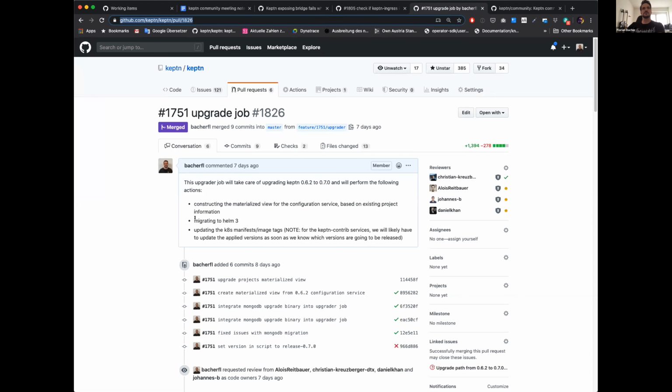So basically what we're going to do in version 0.7 is have a separate collection for each project, which will contain all the events for that particular project. And we're going to have this materialized view that is used by the configuration service and that we have already shown you in the last few community meetings.